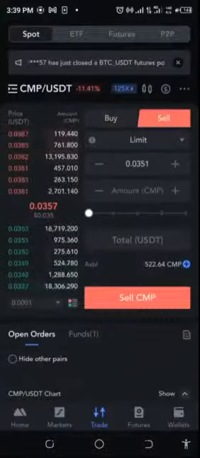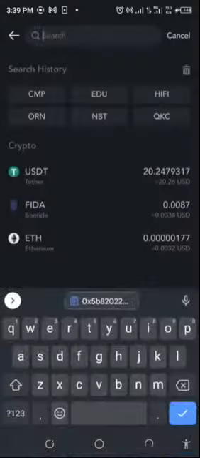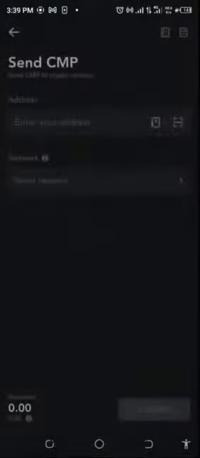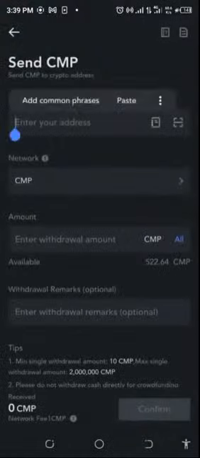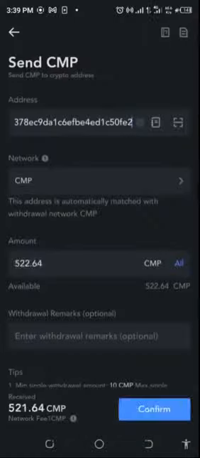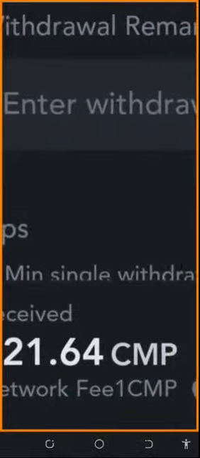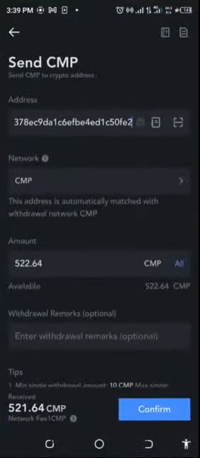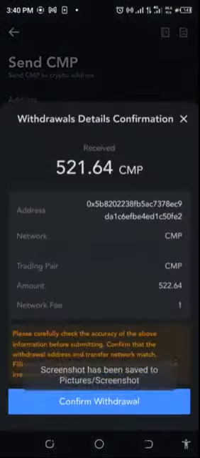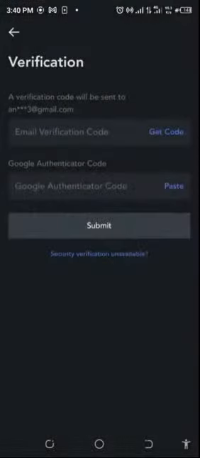So this is 522. So we're going to be withdrawing that. Okay, so we're withdrawing our CMP. Okay, and then we'll just quickly put in the address. So that's CMP and we're putting all. You can see that it's removing 1 CMP. Okay, so that's what it is. Let's go ahead and do this very quickly. All right, so we have confirm withdrawal. Okay, I'll be back after my verifications.